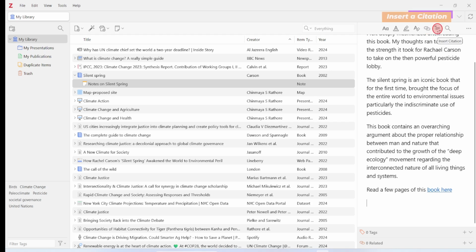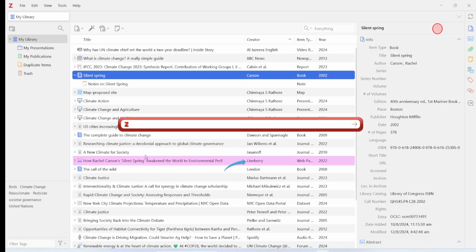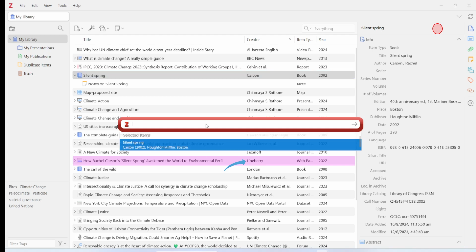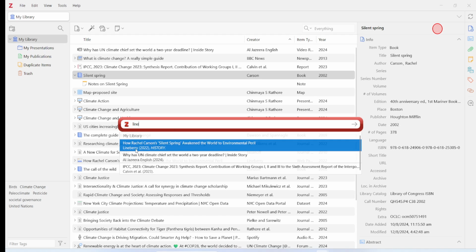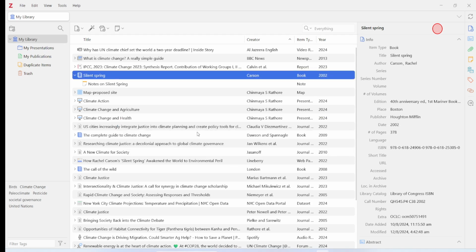So this button here is to insert a citation. So when I click on this, I can then choose any item from my library to cite. And in this particular case, I want to cite this particular item right here. So as you can see, this is by a library. So I'm going to come here and type the name of the author. So I will say line, and you can see that I'm being shown this particular resource. So I'll just go ahead and click on it and then just go ahead and press enter.